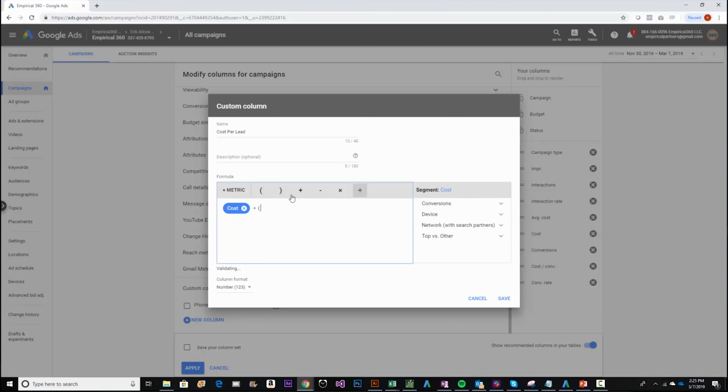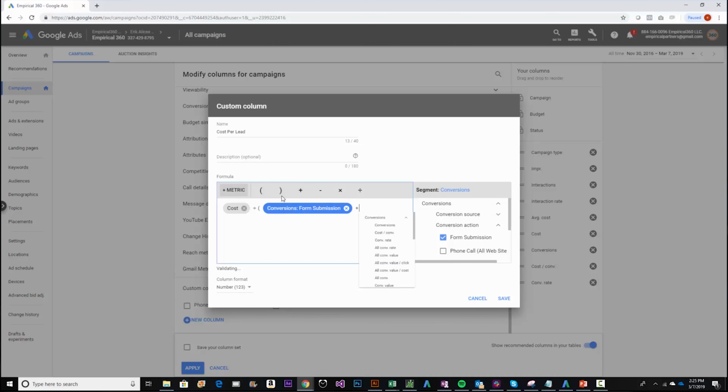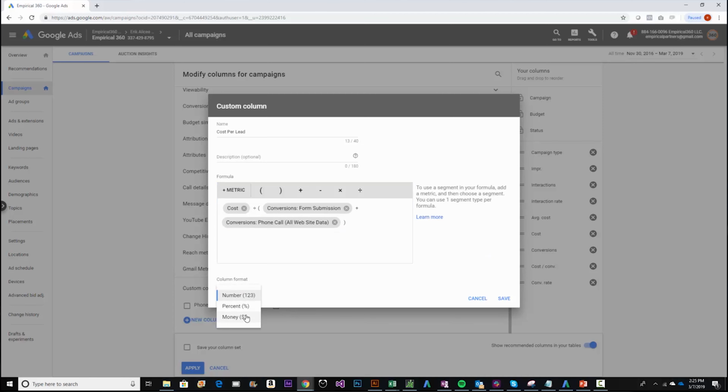But since we have two conversion actions that make up those leads, we're going to have to add them both in here. I'm going to filter this one by form submission. Add in this one. So now that that's complete, I can choose my format. In this case, it's actually going to be money. And I click on save.